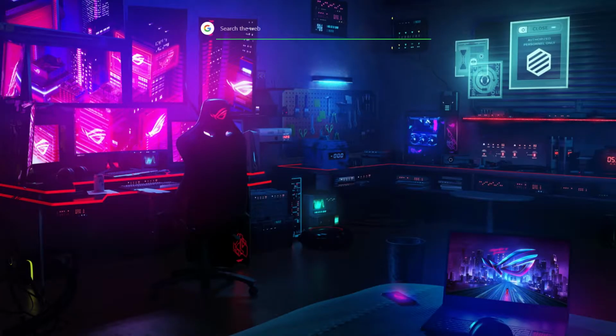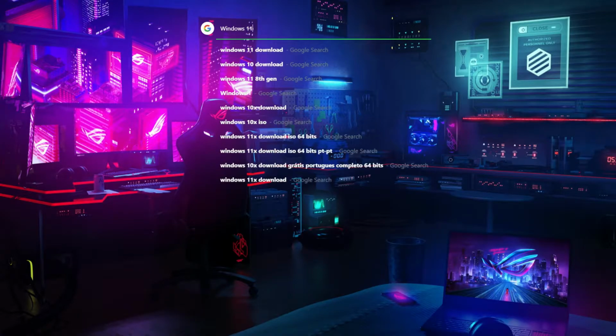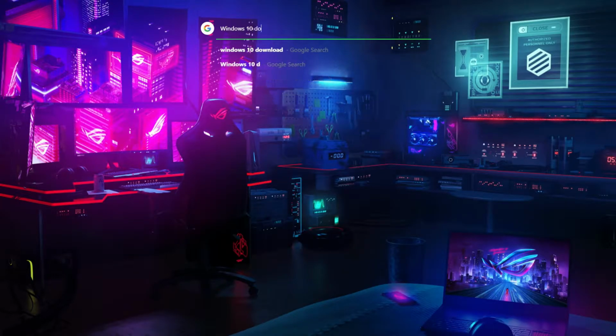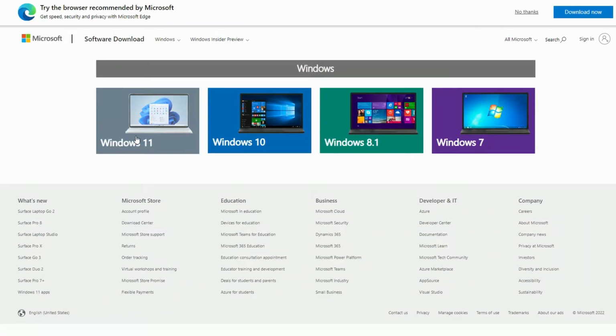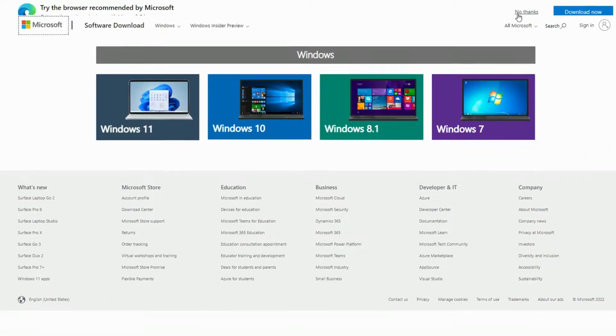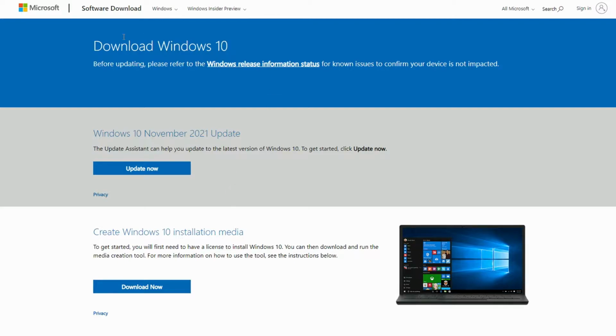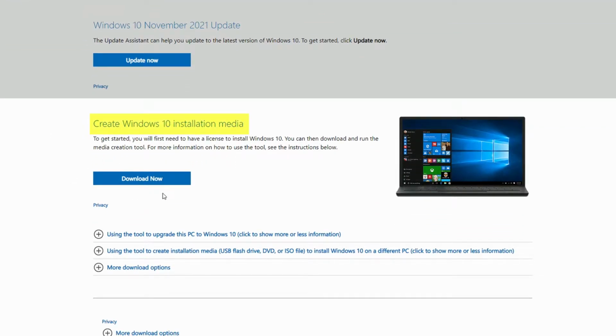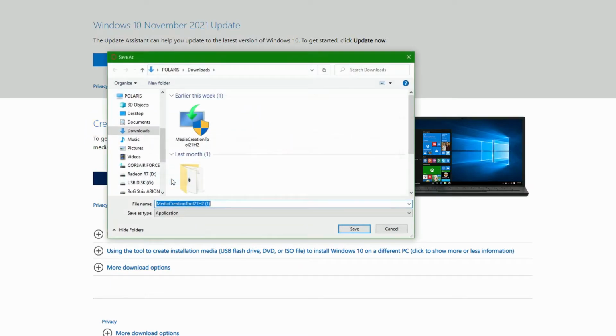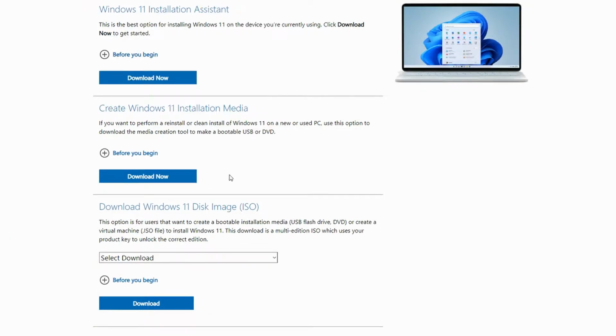Open your favorite browser and hit Google with the following: download Windows 10 or 11, and enter. At the Microsoft page, you will find a selection of operating systems. Or if you click on the right URL, you'll land on the right page, like this. Search for Create Windows 10 Installation Media and download now. Save. For 11, it's pretty much the same.